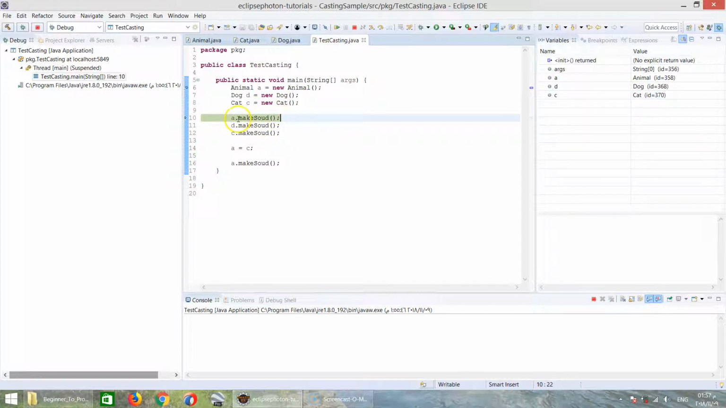In this line, a.make_sound will execute the make sound implemented in the class animal, as in this line A was still referring to an animal object. Let's skip it. And the same thing in this line, D will execute the make sound implemented in the class dog, and C will execute the make sound implemented inside the class cat.